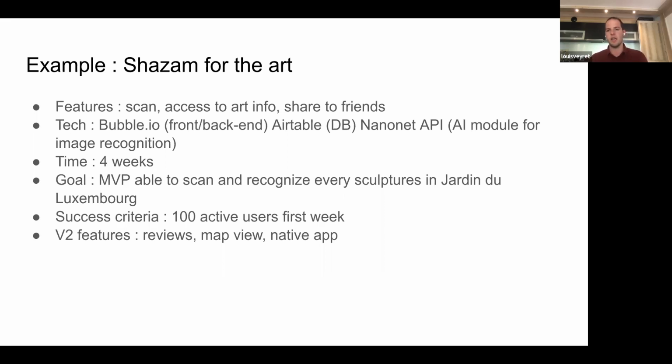You should be able to scan the sculpture to get info. When you scan, we will be able to recognize the sculpture and give you info. And maybe something else: you will be able to share this info with your friends to get some virality for your app. So those could be the must-have features in your MVP.